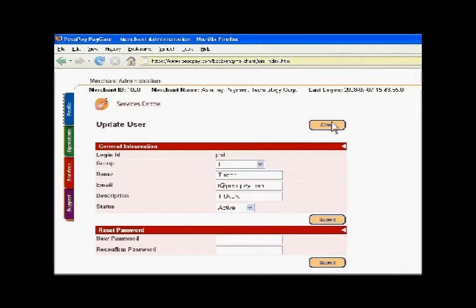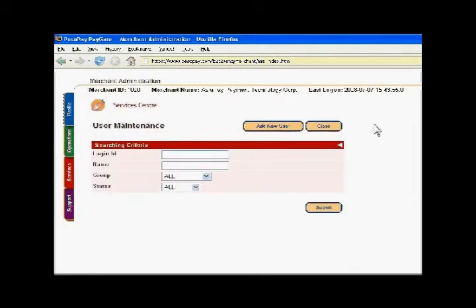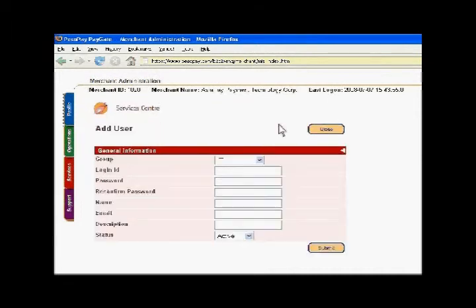Add user. To add a user, click the Add New User button to open the Add User form as shown above. Fill in the information and then press Submit button when finished.